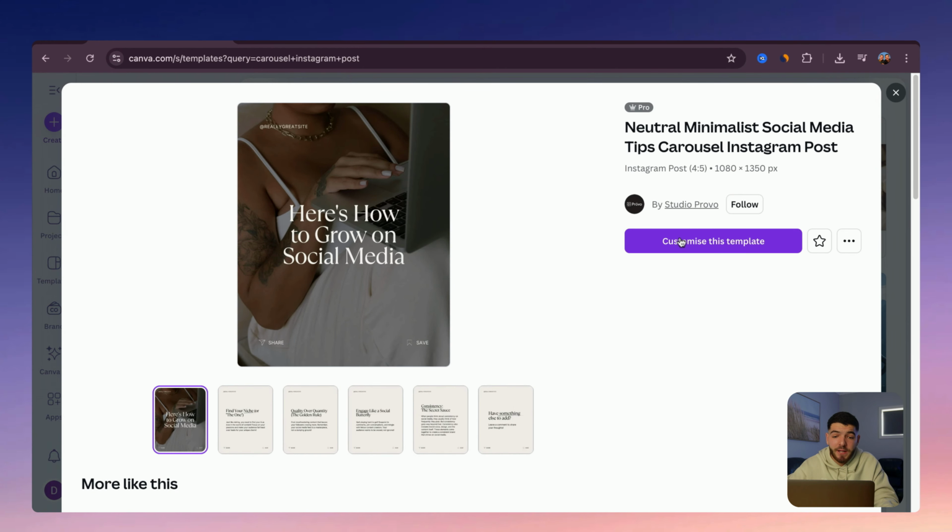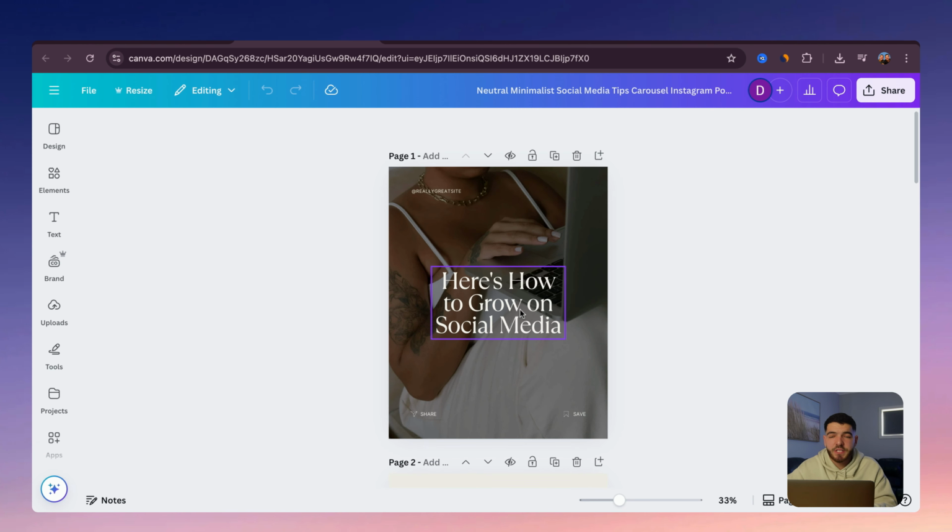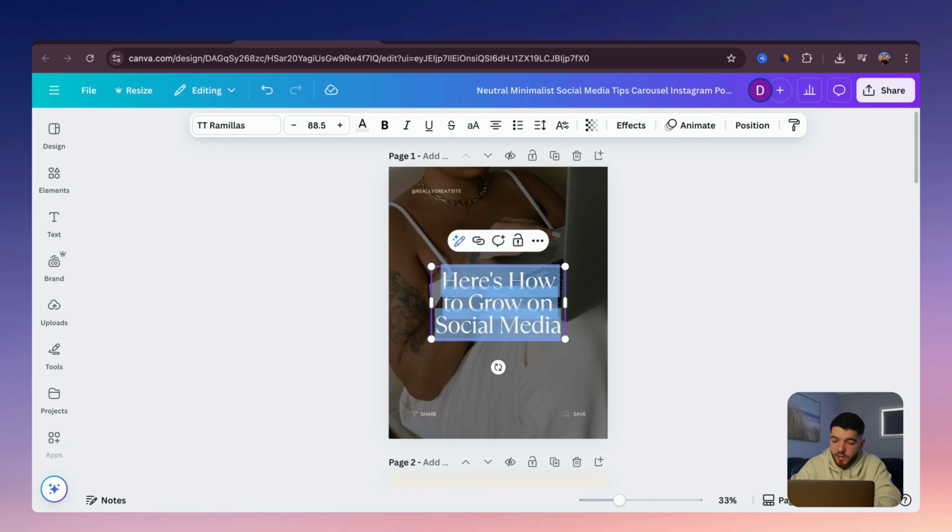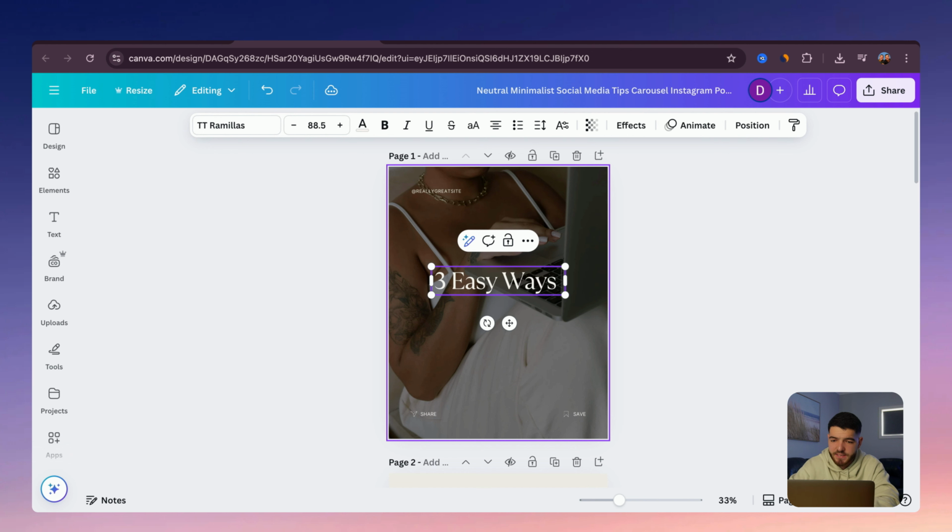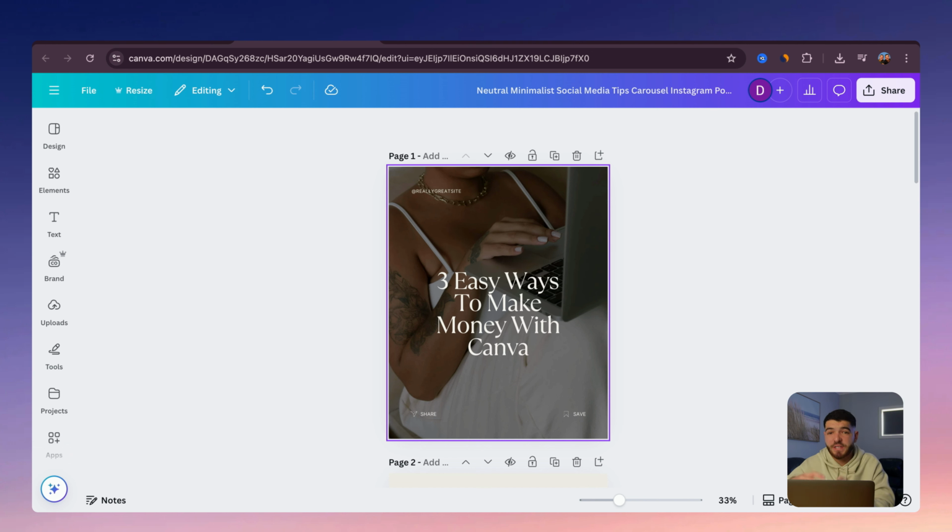Once you've clicked on the template, you can click on customize this template. This is where you can start editing it. So 3 easy ways to make money with Canva. We would just put that in our title here, 3 easy ways. You can always go and change the photos in the background or however you want to do it, whatever's going to actually suit your Instagram post.